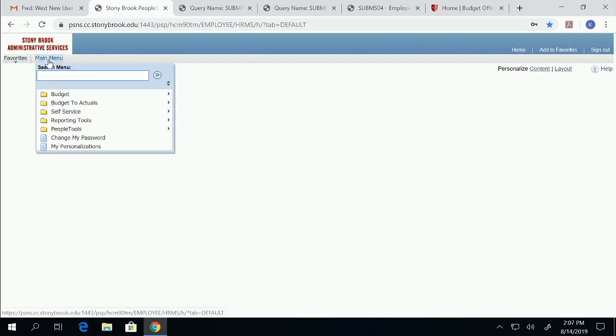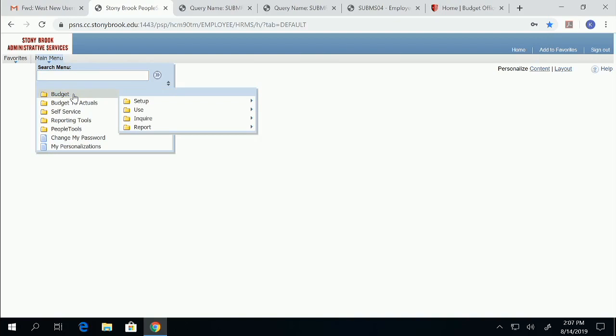So as we go along, I'll explain the different features of the program. You will have a main menu, and once you have security access, you'll see budget and budget to actuals as two of the choices on this menu. We'll start with budget. There's a setup panel on the budget module, use, inquire, and report. And we're going to go into detail on these as the session continues.